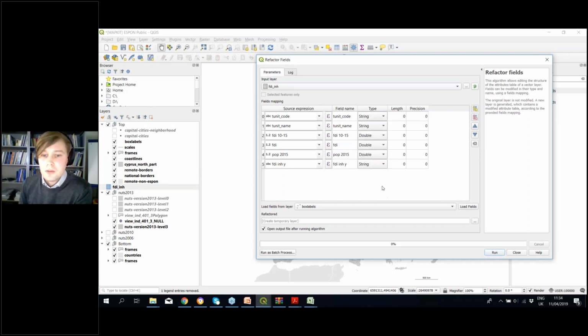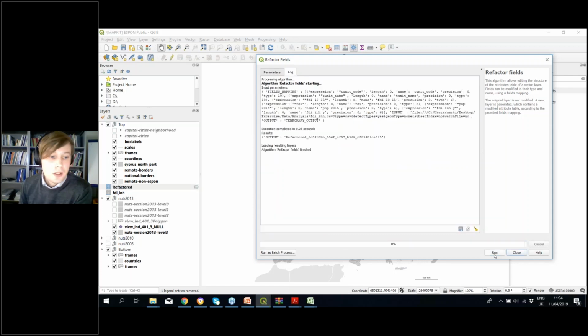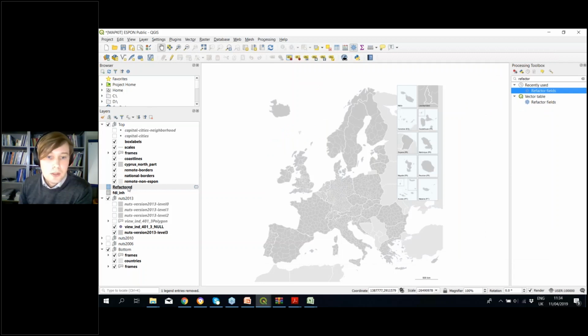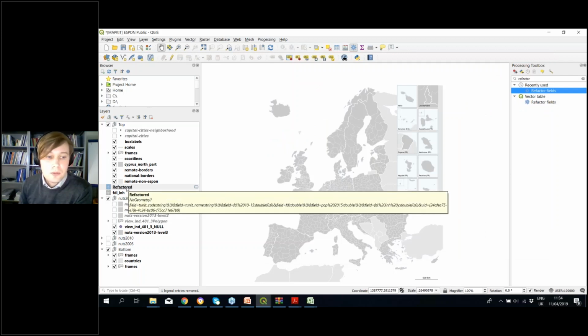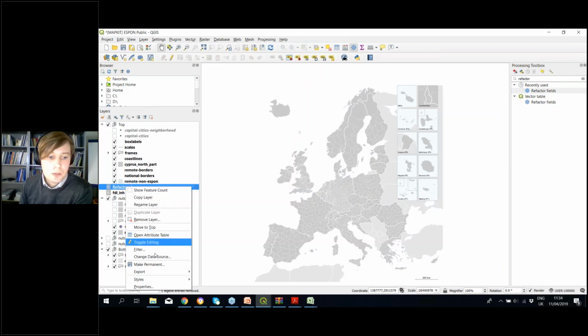So we need to change the fifth column from string to double. So just click on double, click on run in the bottom here, and this will process it. It will generate a new layer. It will keep the original file, but it will just recalculate this column in a new file, which is called now Refactor. You can also rename it if you like, but for this exercise we don't bother with it.